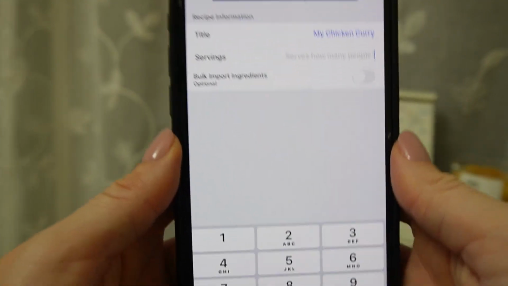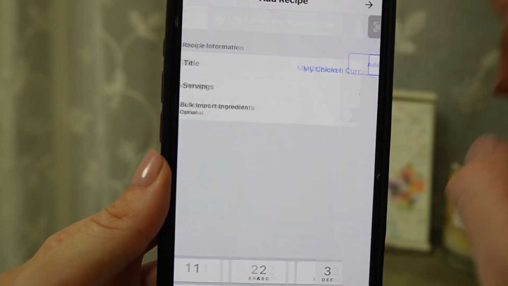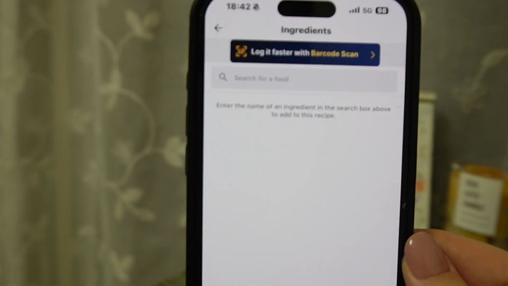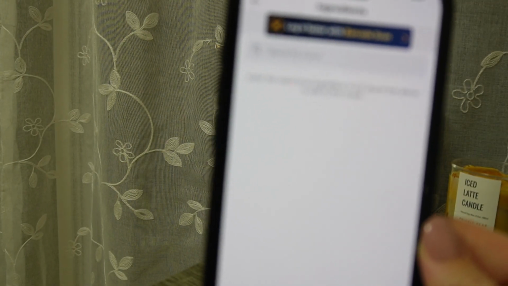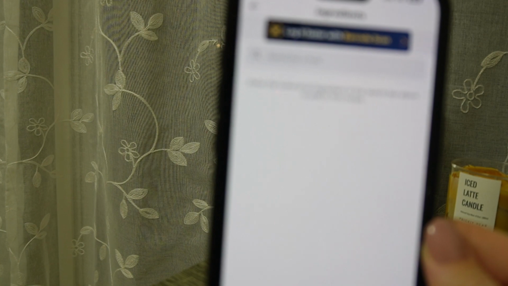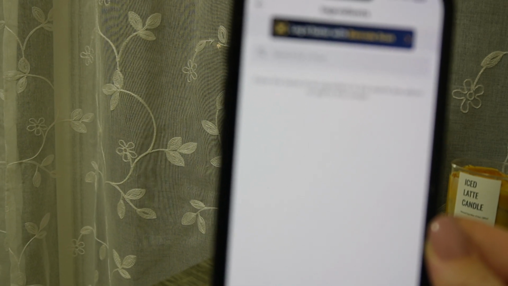Okay, and I know that it serves 4 people, and I'm not going to bulk import ingredients because I'm going to add them individually. And here I'm going to do the exact same thing. I'm going to search for every ingredient that I use. This is really handy, for example, if you make a pot of soup or something like that and you think, okay, I'm going to divide that out as soon as I make it. So I'm going to make roughly 6 portions out of it.